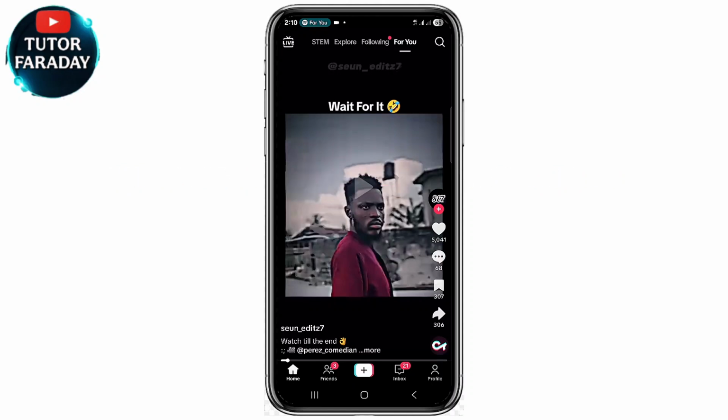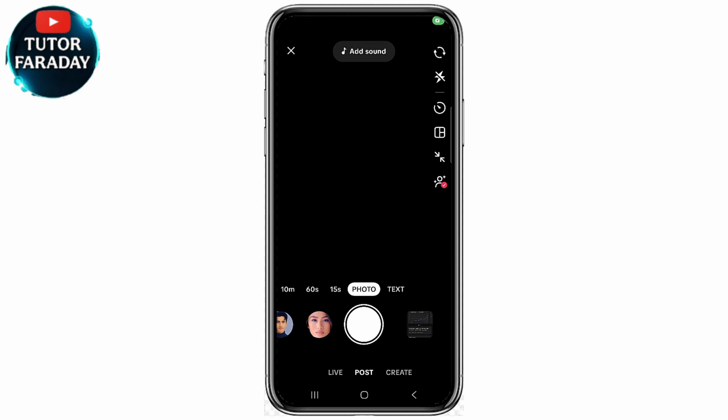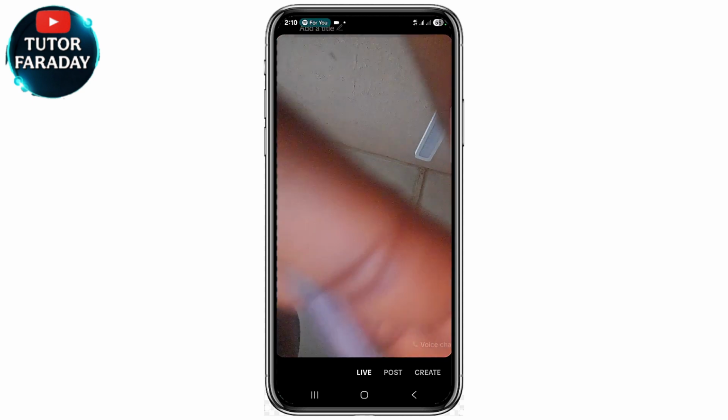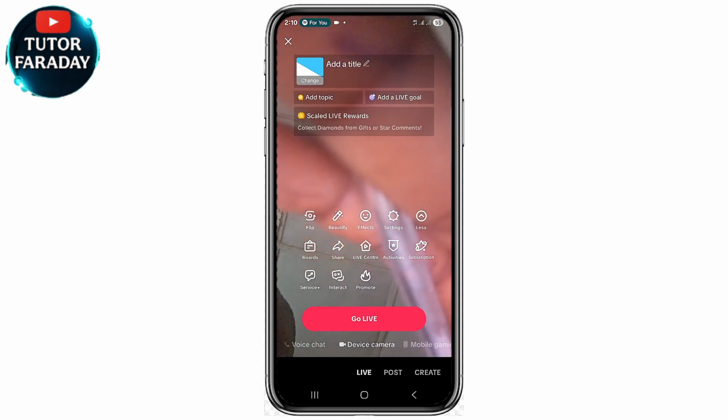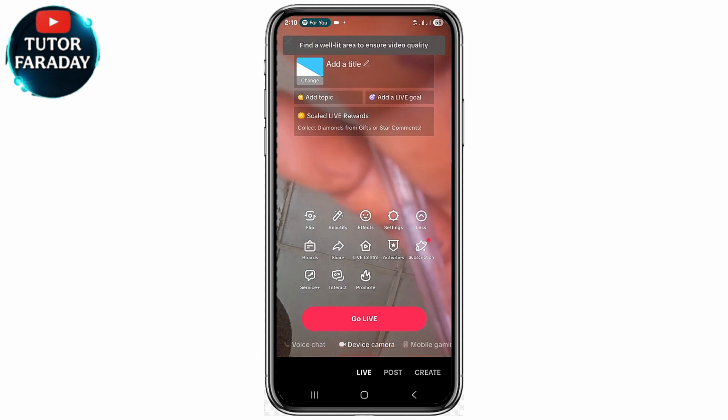So right here is the homepage on my TikTok app. At the bottom of the screen, you can see the plus icon. You need to go ahead and click on the plus icon at the bottom of the screen. When you do that, you need to scroll and click on live. You can see the live option. So right here, you need to go ahead and click on go live.